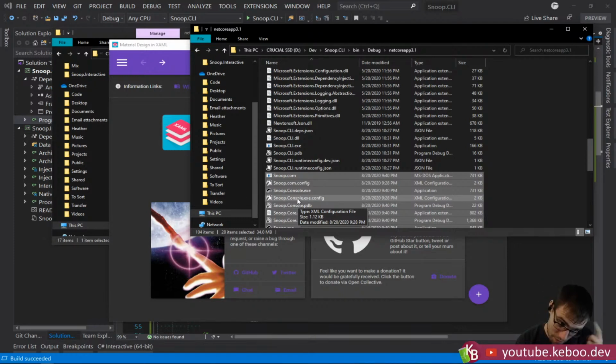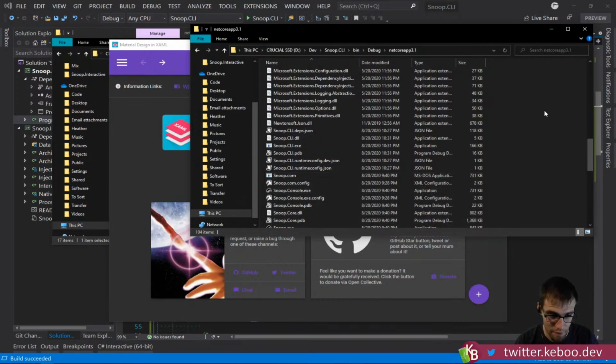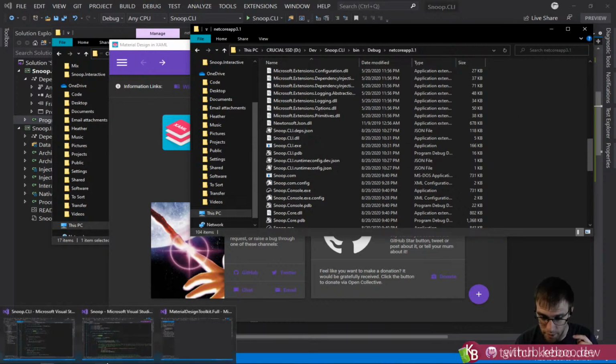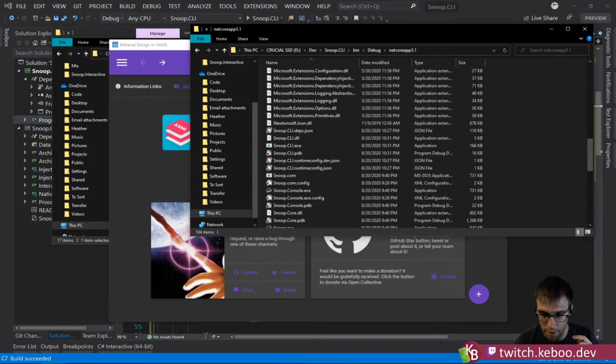So I think the solution is we need to manually handle assembly resolution and tell it to also look inside of this directory. I think. Just trying to run the process through my head to make sure I'm not completely crazy, but I think that is what we need to do. Yes, that is what I think we need to do.